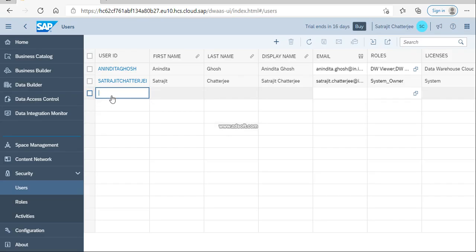So here you need to create it. I'm just creating a user. The user ID should be a unique one. So I'm using test user, test ID_1, and the name is test ID. Then you have to give a display name, which is also test ID.